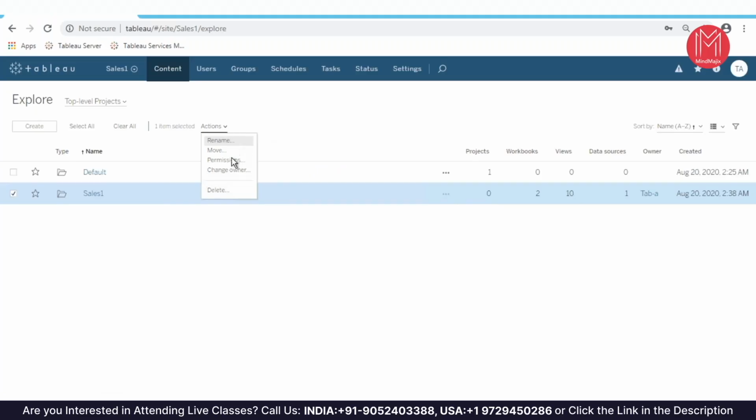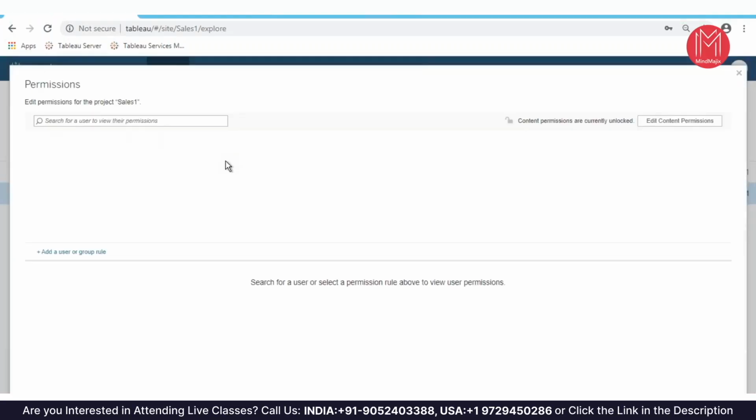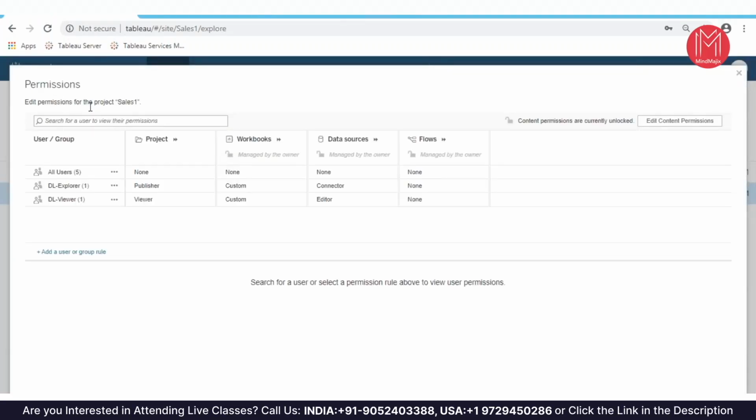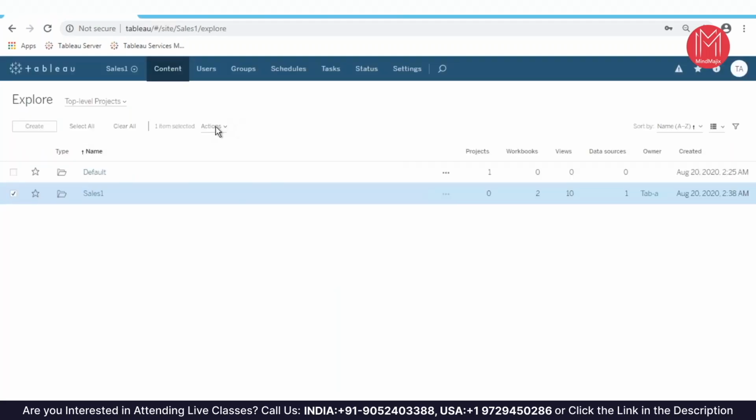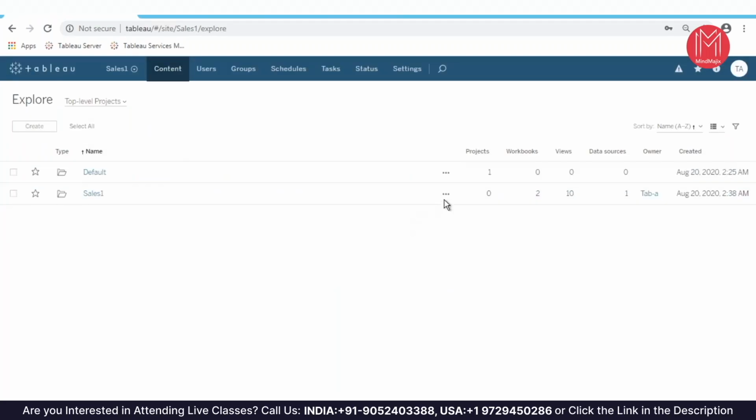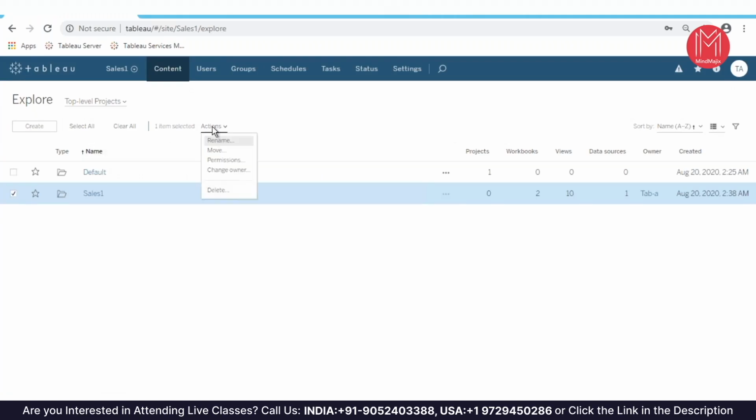The other option we have is permissions, which we already learned. All you have to pay attention to is where you are putting the permissions: here at the project level. Either you can select from here and go to actions, or you simply click on this one and say permissions. It's all the same. You click on it: rename, move, permissions, change, details. Or you select this one and click on actions. It's the same options. The same operation can be done in multiple ways, however you feel comfortable.